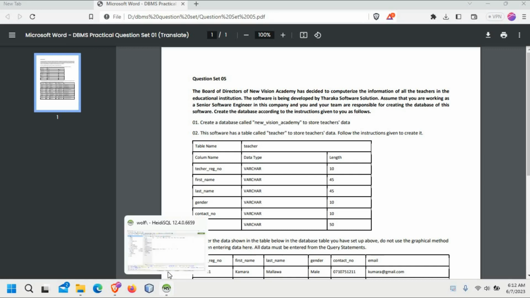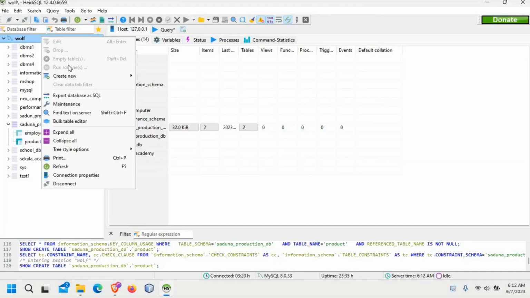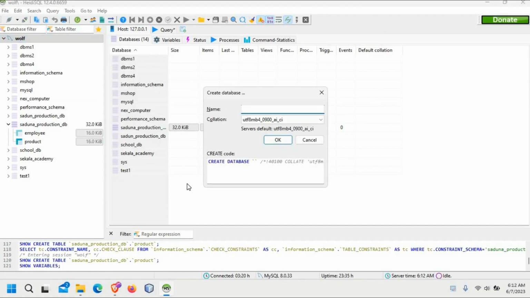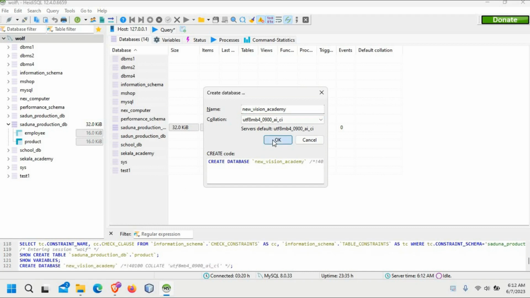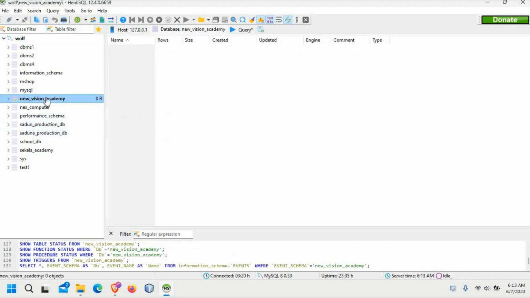So I'm using HeidiSQL for this activity. I right click on this and create a new database, and I create the database for New Vision Academy. So I click on OK. So the database has been created in New Vision Academy.